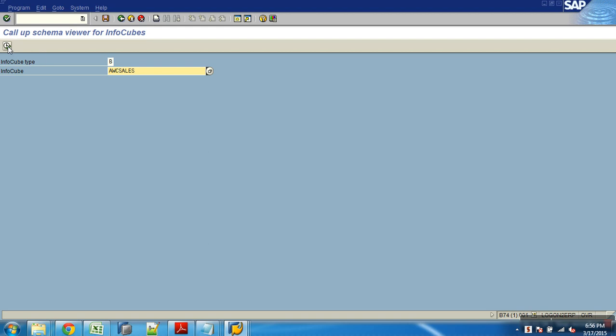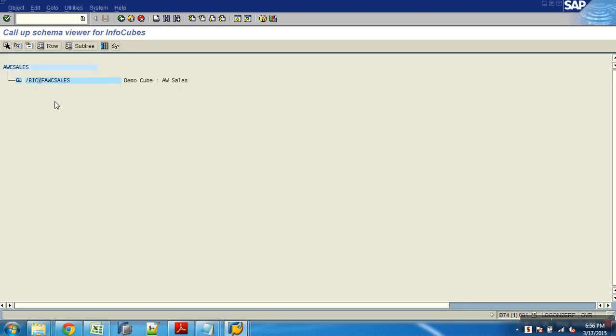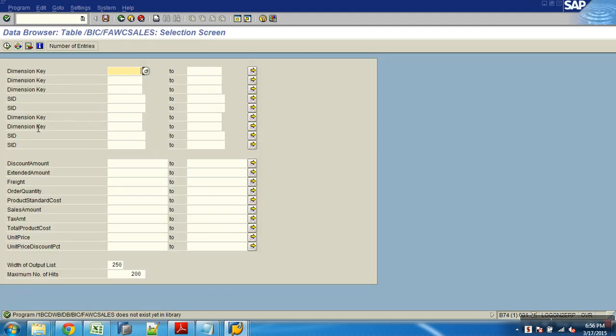Yeah, what was it? You asked me something. Yeah. See, now this is my F table, fact table, okay? And I can go to contents directly here. Select the table, contents. So your fact table will have what? The dimension keys and key figures.